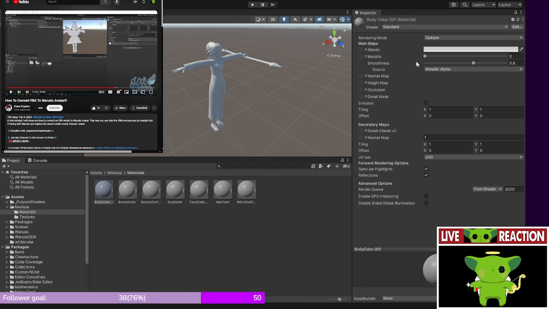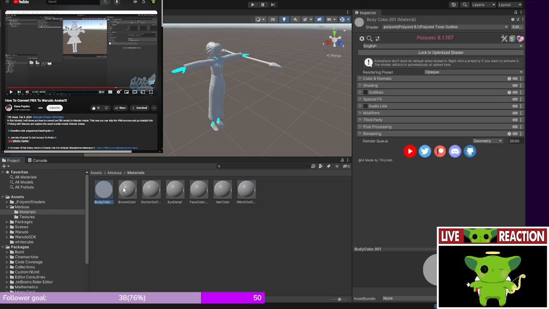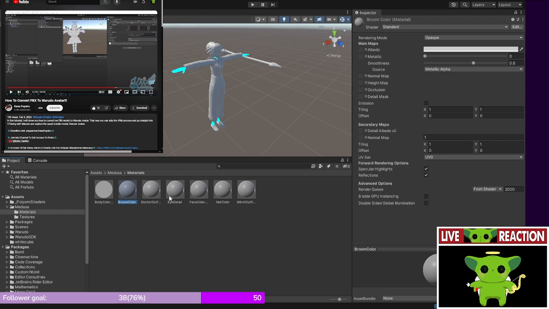So what is this? Body. So I want an outline on the body. Oh wait, can't I just... Hold on. Oh shit. Let that load in. I think she selected all the materials and just quickly added a Poiyomi shader to all of them. However, the broom, I want an outline. Doctor outfit, I do not. Oh, I guess, yeah, I do. Eye detail, I do not. Face color, I do. Hair, I do. Which outfit? I guess... Oh, okay, so the broom I do. The eye detail is the only one that I don't want an outline for.